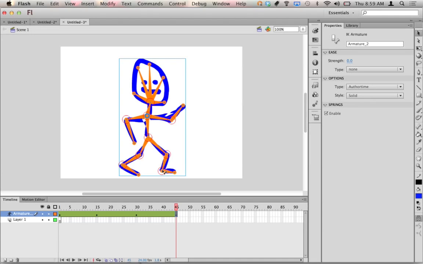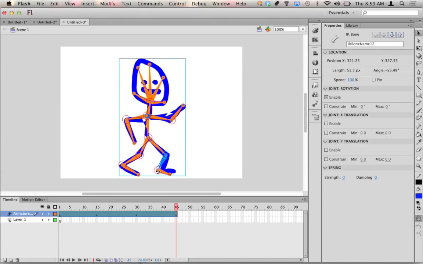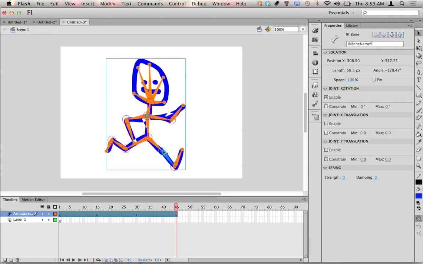And then now I'll make his leg go back to the original position. Okay, so this is going to make sure his knees don't bend the wrong way. That would be painful.